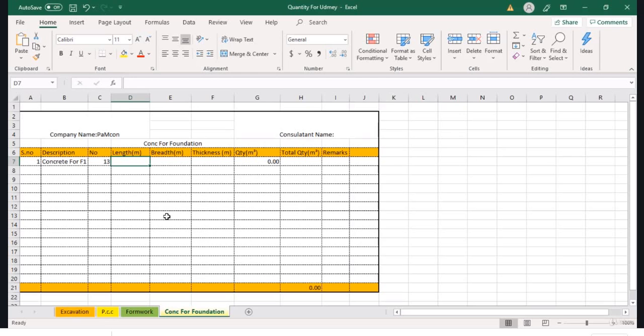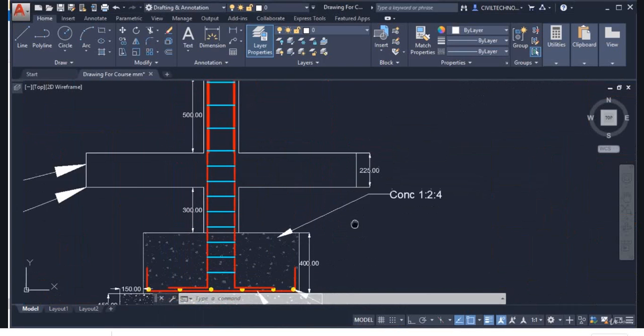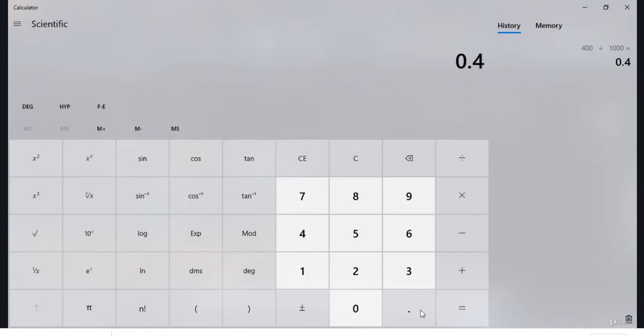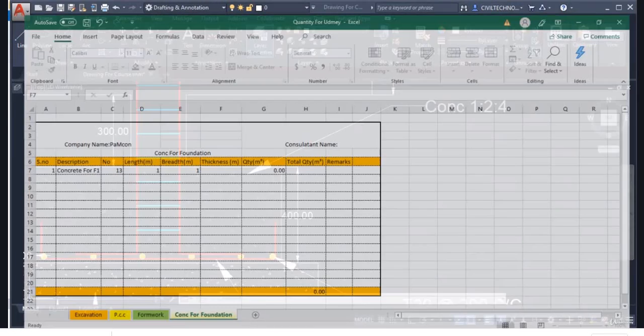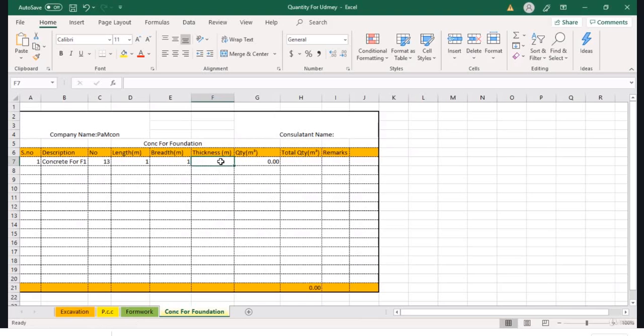Next we have to give here the length. As we have calculated, the length is 1000 millimeter, which means 1 meter, and the breadth as 1 meter again, and we have to give here the thickness of this foundation. So let me go here and check: 400 millimeter is the thickness, and we have to convert it into meter, so it will give us 0.4 meter. Again I'll go here, 0.4 meter is the thickness, 0.4, and I'll hit enter. Now you can see here we need a total of 5.20 cubic meter of concrete for these isolated footings.